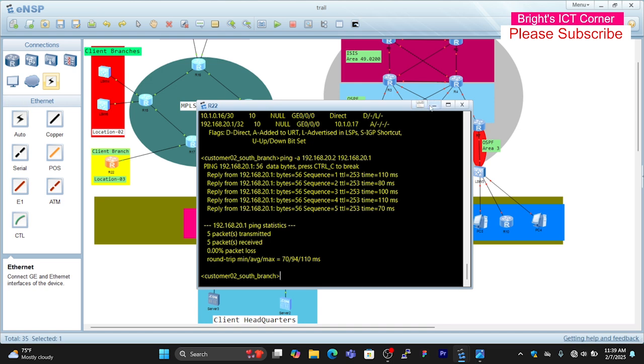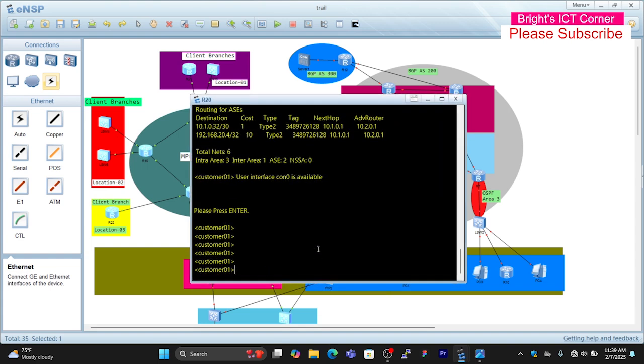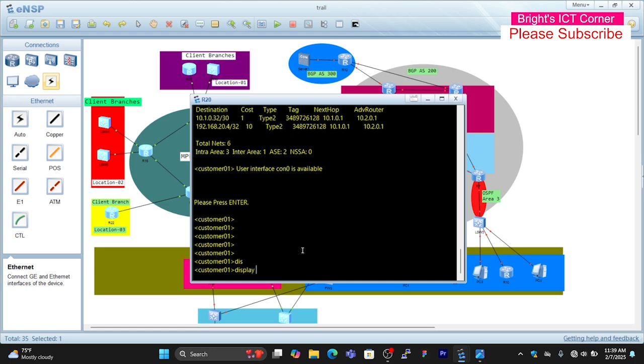Then here we are running OSPF. So there is supposed to be an inter-area route. Between here, OSPF, and also between this particular provider edge and the customer 1 edge, they are running OSPF. So basically, here we are supposed to have only OSPF inter-area routing.